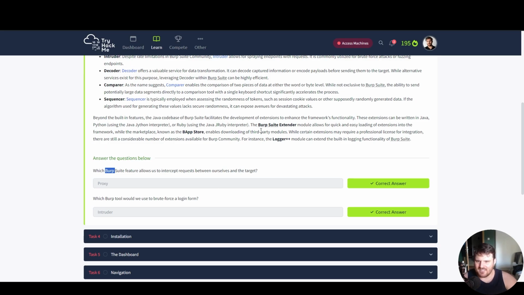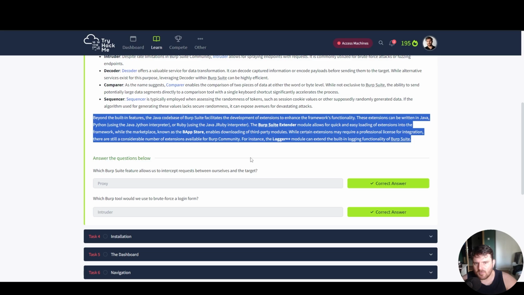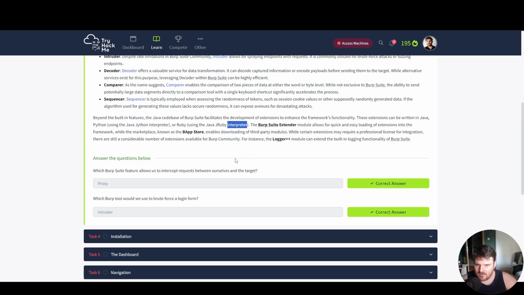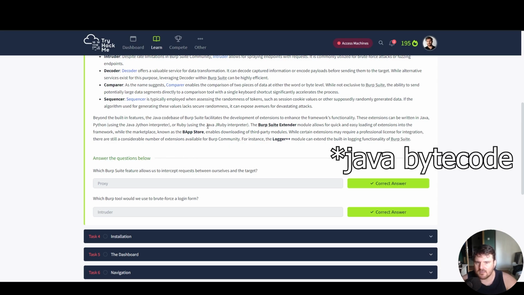Here we see some development information, which maybe will help someone. These extensions that we can use in Burp Suite, or write as new extensions for Burp Suite, can be written in Java or Python. We need a Java interpreter for that, or for Ruby we need a Java interpreter as well. The interpreter basically translates the code, in this case Ruby and Python, to Java.